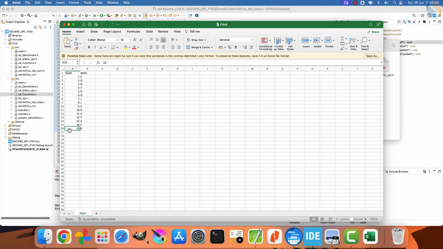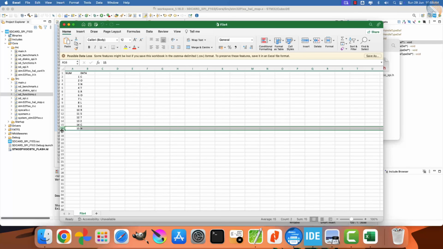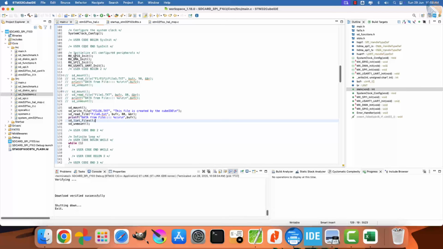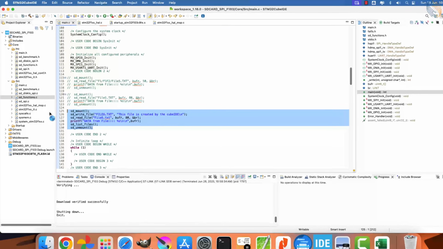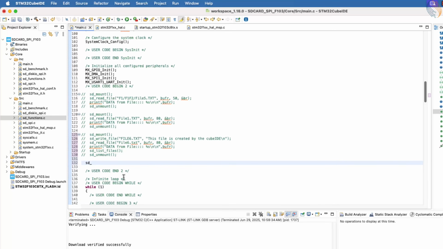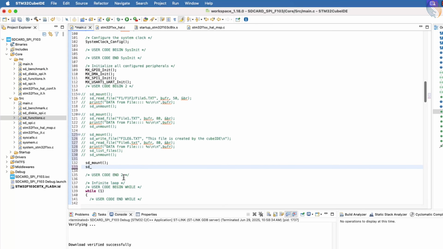This file contains 16 rows of data, with 2 columns in each row, which is the standard format for CSV files. To read this file, we will use a special function from the library called STM32 CSV. Before we call the function, we need to prepare a data structure that will store the contents of each row.